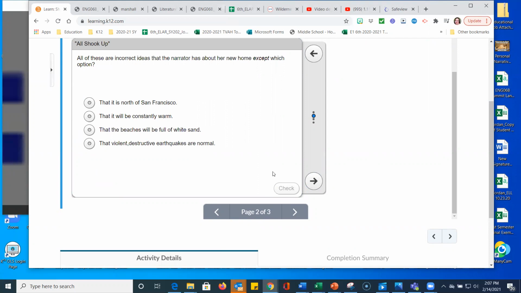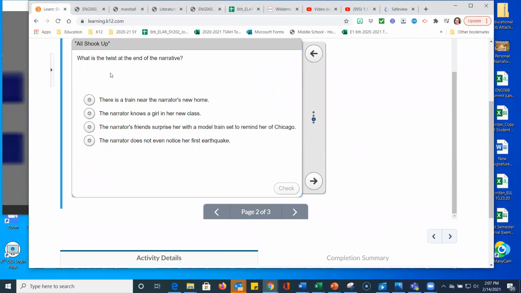Click on your answer, check it. Once you know the correct answer, copy and paste the question and correct answer into that review document. Once you've done that, you're ready to move to the 3rd question.